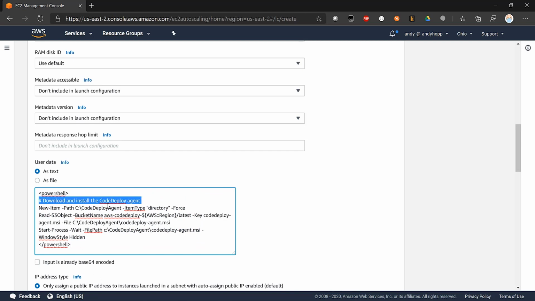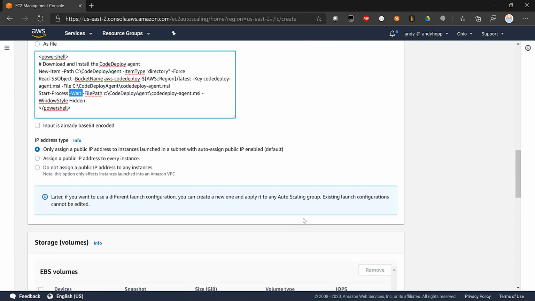And all it's really doing here is creating a temporary path. I download the CodeDeploy agent from the location that we have published in the CodeDeploy documentation. And then all I'm doing is running the CodeDeploy agent installer on the machine. And I'm indicating that I'd like for the user data to wait until that CodeDeploy agent has completed successfully.